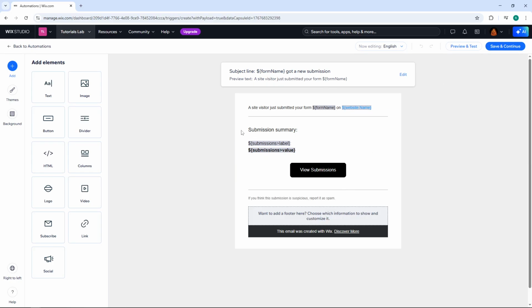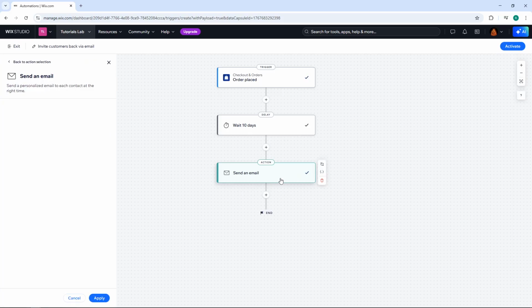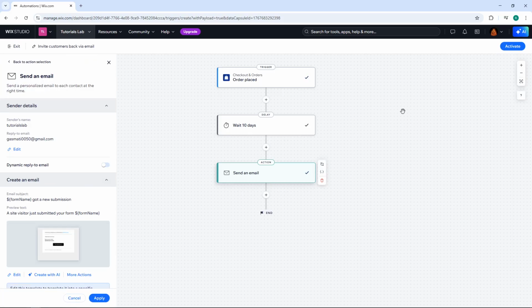Now that the email has been fully customized to your liking, it's time to make it live. Simply click on Activate on the top right part of your screen to launch this automation. Once activated, this workflow will automatically send an email to every customer who didn't finish their purchase, helping you recover potentially lost sales without any manual effort.